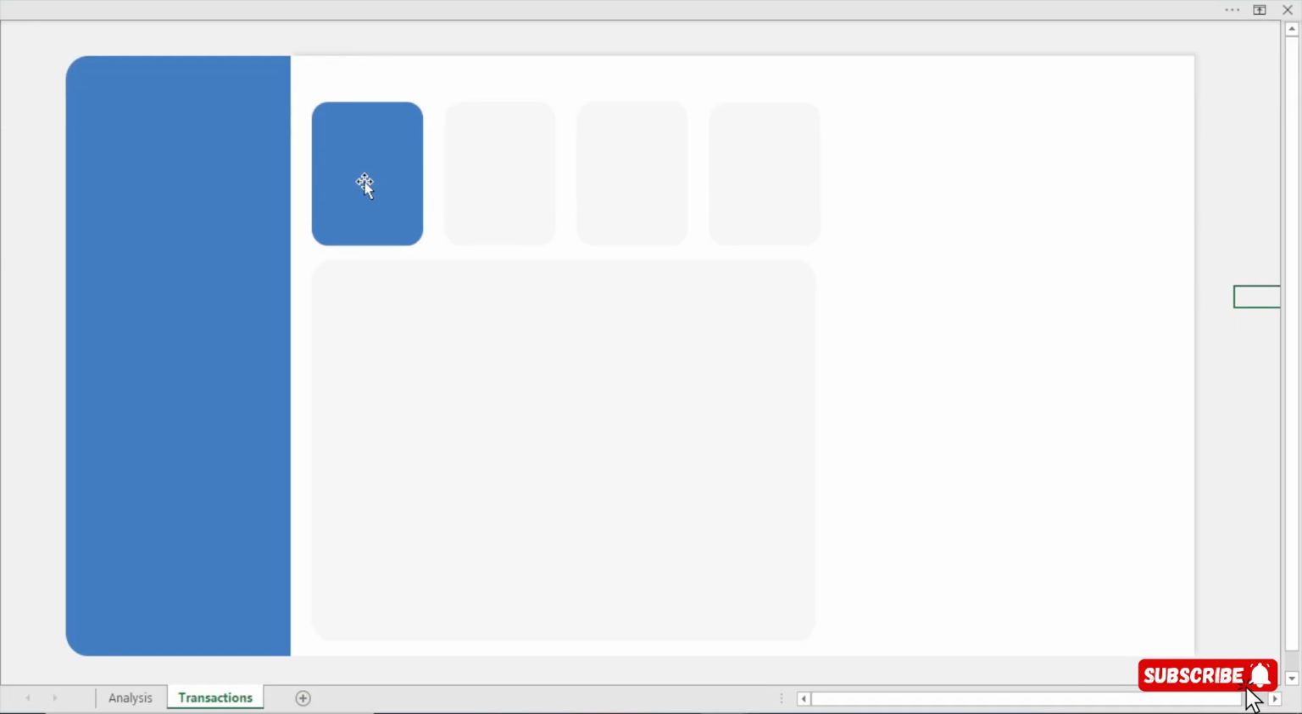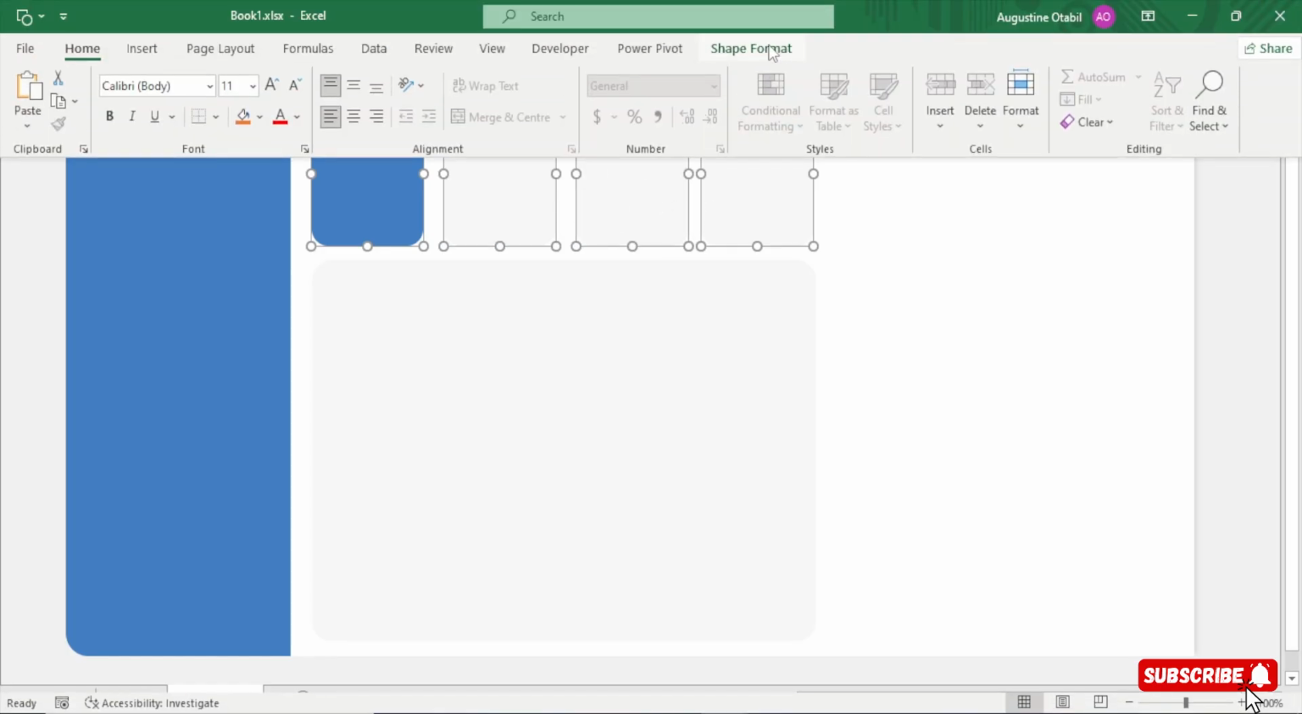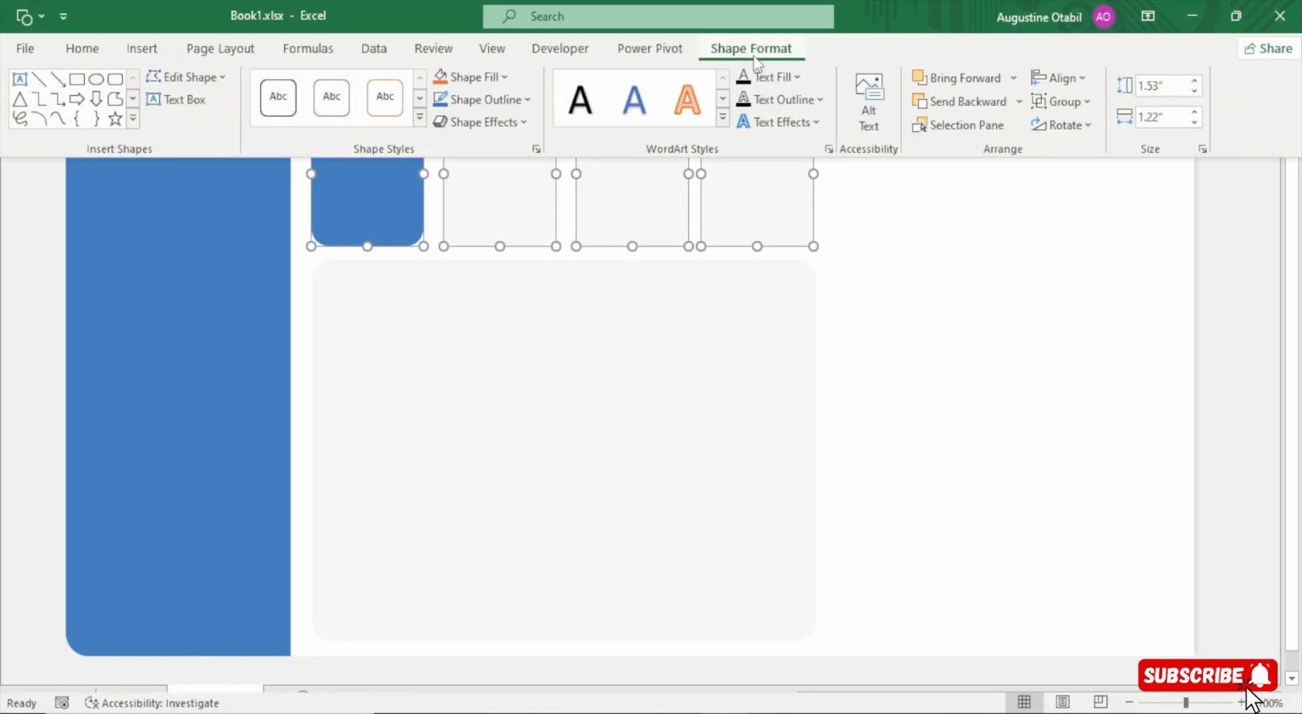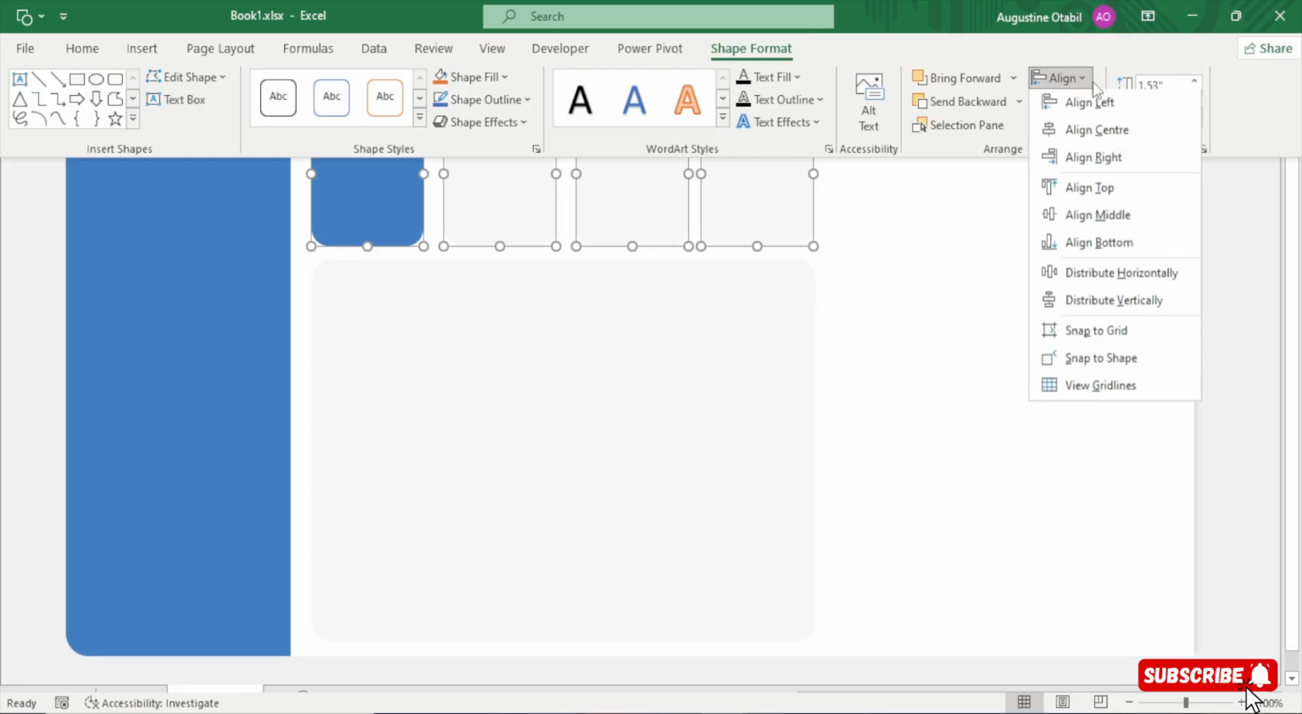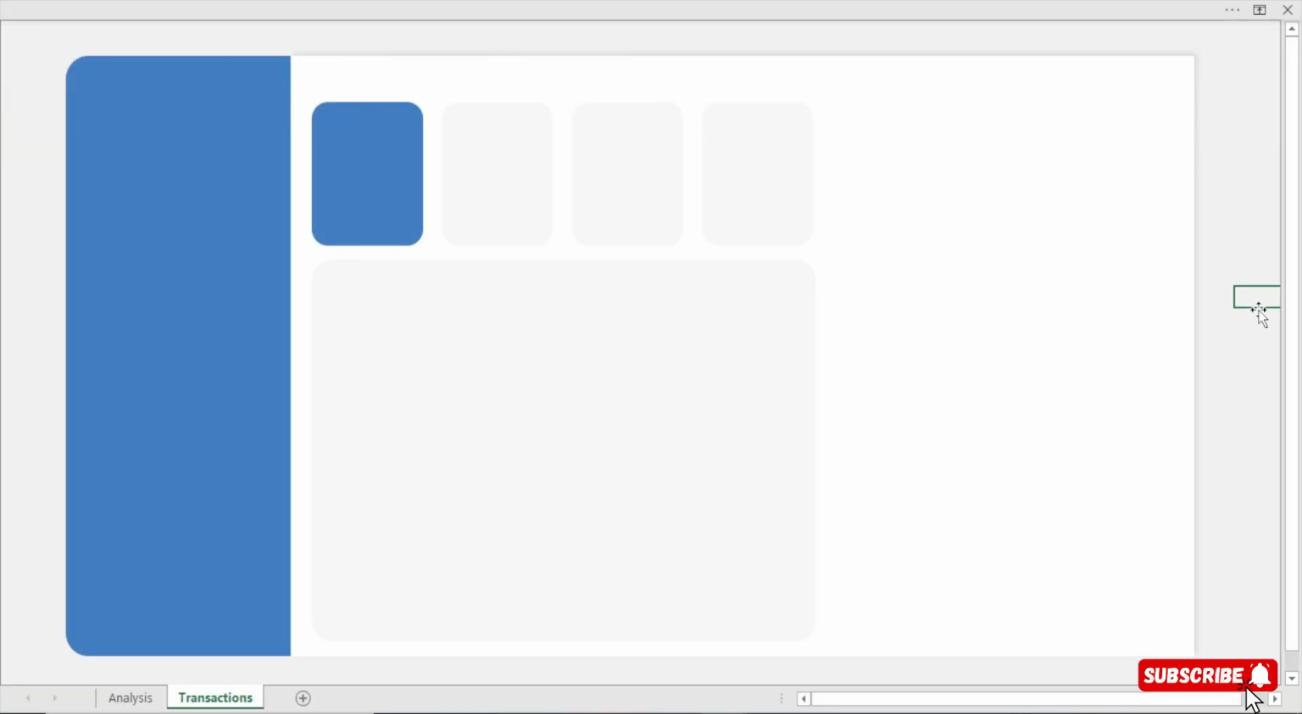Now this one too, the interval. Sorry, I said the interval. The horizontal space or distribution should be the same. Select all the shapes, go to shape format, align, and then let's distribute them horizontally. Do you see that? Perfect. So we are making progress here.